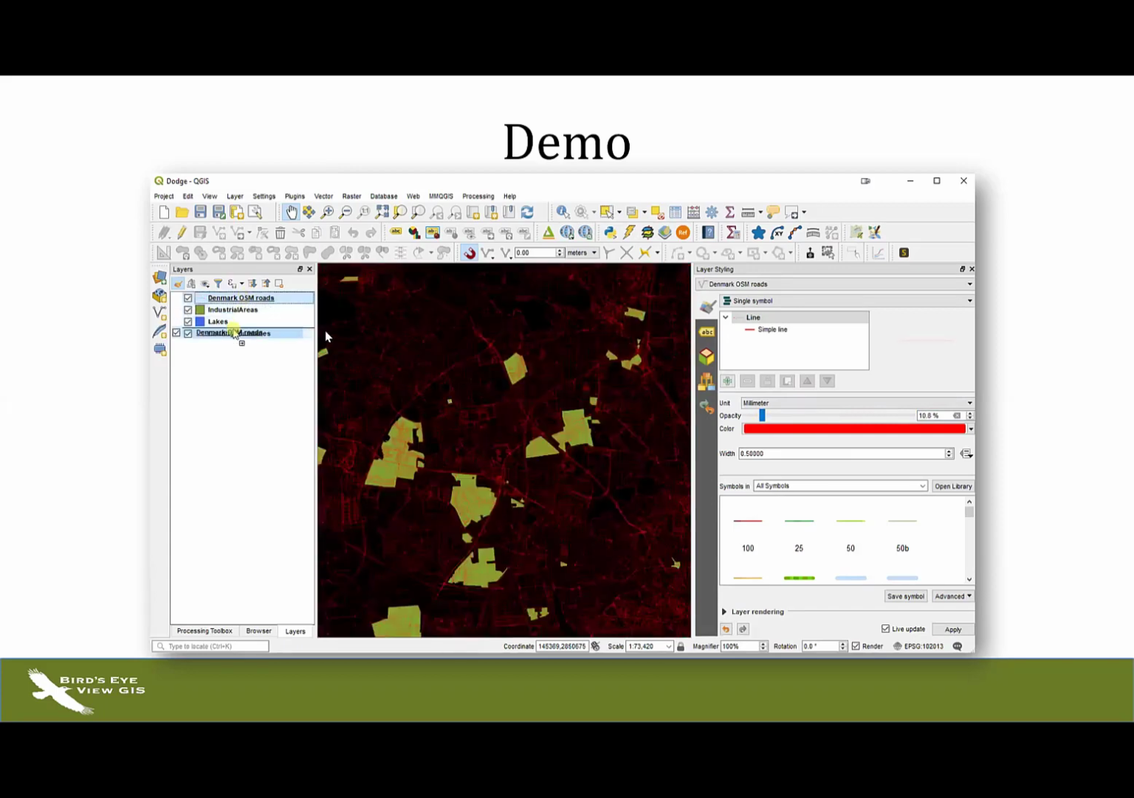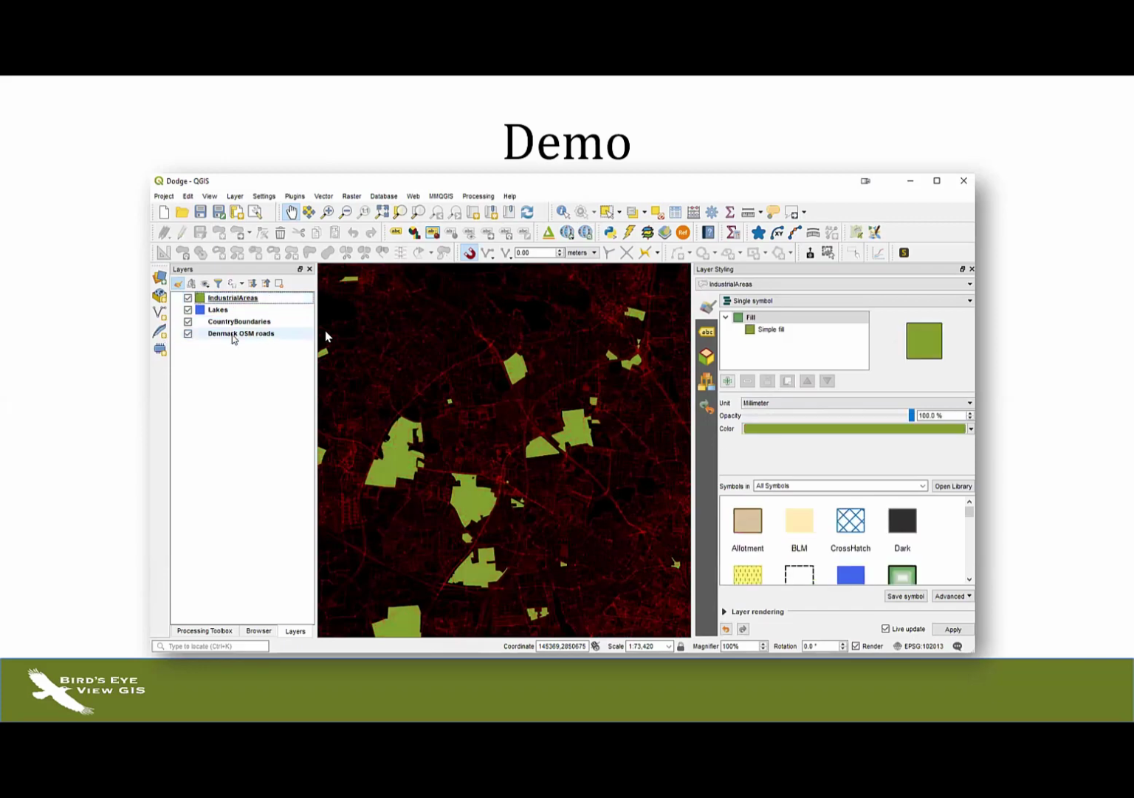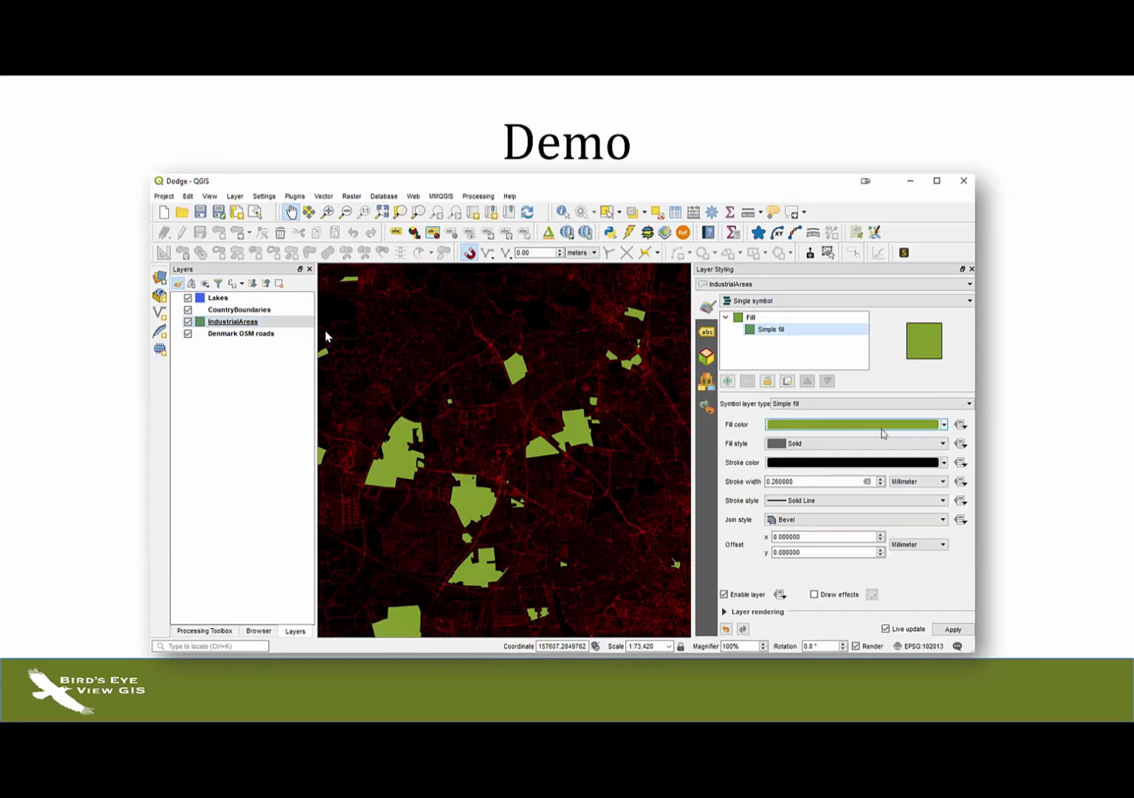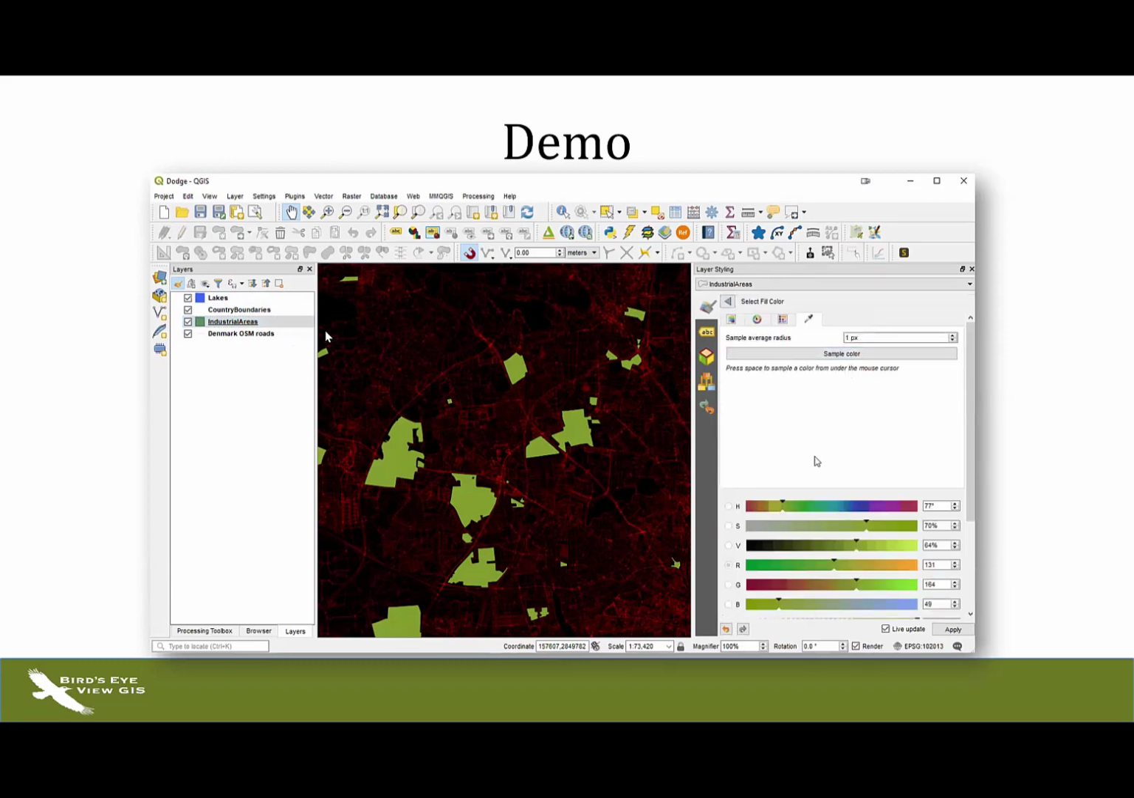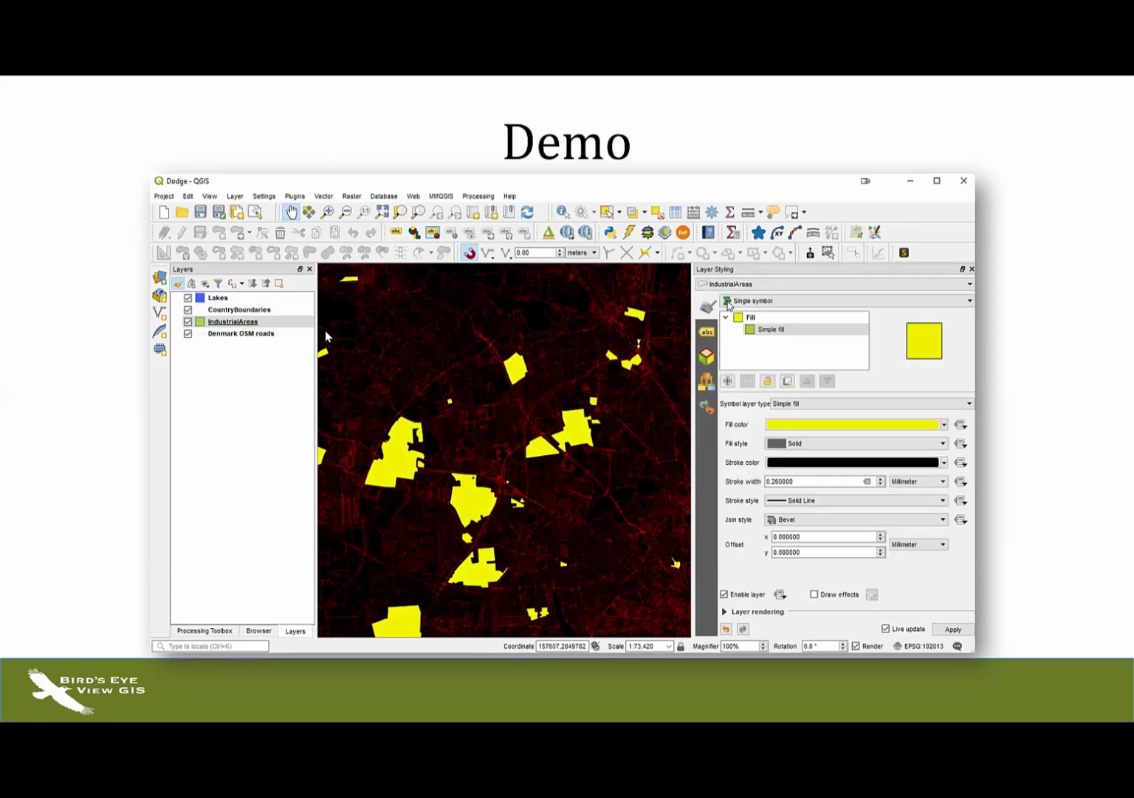And then I'm going to move them to the bottom of the map and move the industrial areas to be just above them, so that they're the bottom two layers in the map. And the industrial areas, I'm going to give a specific shade of yellow. And so this is going to be 242, 242, 0. And now that I've given that color to the industrial areas, I'm going to expand layer rendering and give this a Dodge mode.